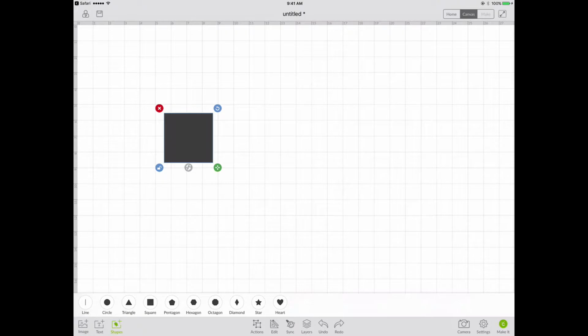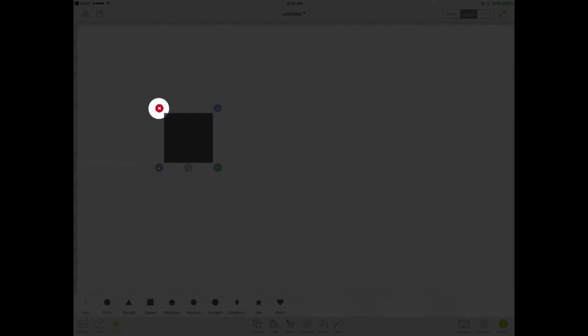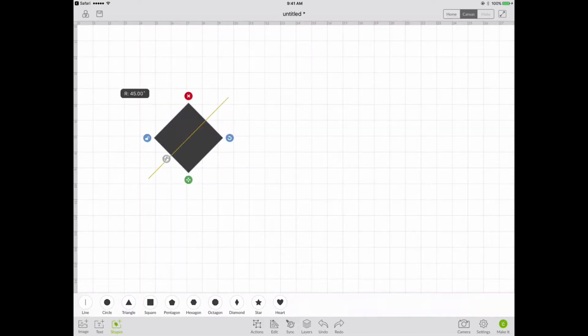And when I select it, and I'm only selecting it by touching the screen, everything is touch screen, so you can either use your finger or you can use like an Apple Pen if you have that. There are 4 icons around the square. There's an X, which is obviously for delete. There's a rotate icon, so if I touch it and hold down with my finger, I can move it in a circle.